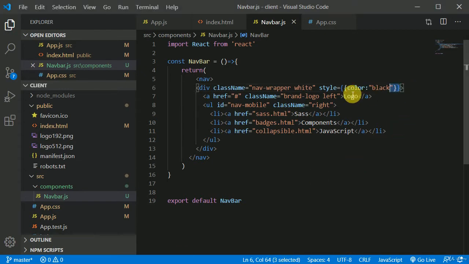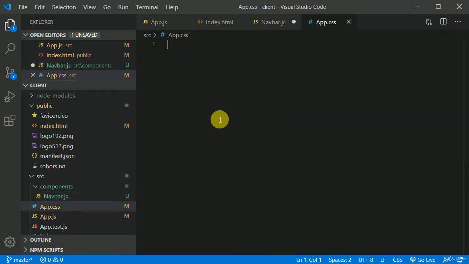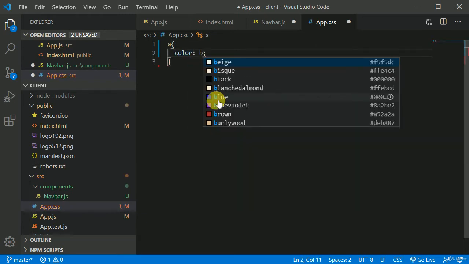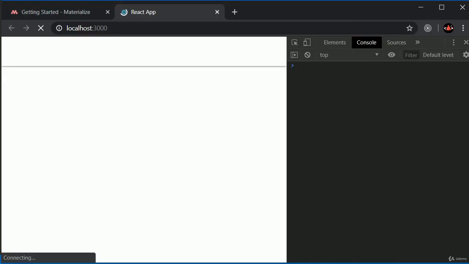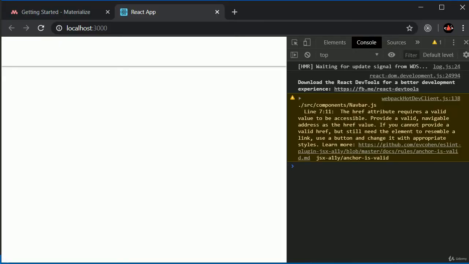Maybe I can get rid of this, and instead I'll select all the occurrences of anchor tag in here, and I will give this a color of black, and I will make this important, because it is possible that Materialize may override this color. So that is why I'm making it an important field. I'll save this, and let's see if the text color changes. Still that is not working. Why is that the case?